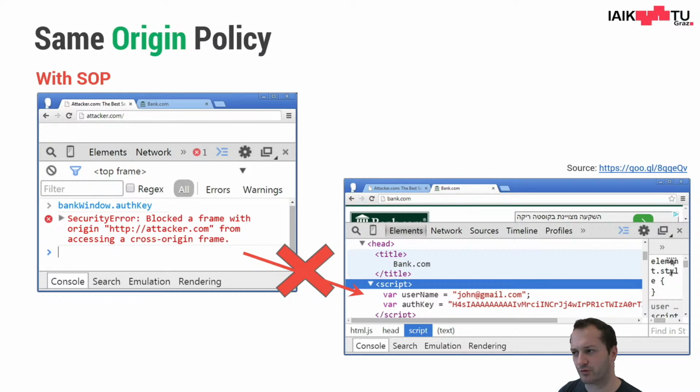He would just try to include this bank.com within a frame, which is why in the browser console here it says top frame. And if the attacker would try to access this window, this frame that's loaded here, while the same origin policy is active, the browser would just say security error, block the frame with origin attacker.com because it's a cross origin frame. So this means it doesn't belong to the same origin, and he would block it.